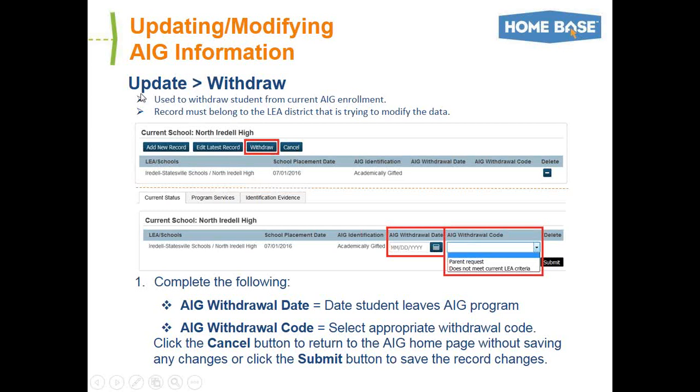Okay? Thank you. Okay, so again, if you've got the right, you click the update button, and you'll see the third button over is the withdraw button. You'll click that, and you'll see on the next screenshot, again, you have the school name pops in there, and you'll see the record that's already there with the date, and you know this student has either had a parent request them to be withdrawn, or they no longer meet your LEA criteria. And you're going to choose the withdrawal code and put in the date that they are withdrawing. Then again, you have the option to either cancel or submit.